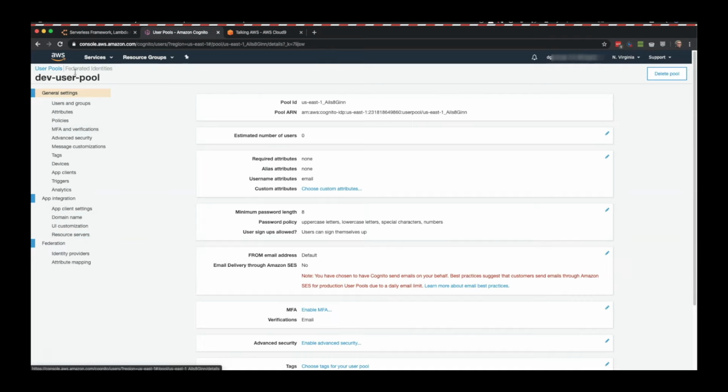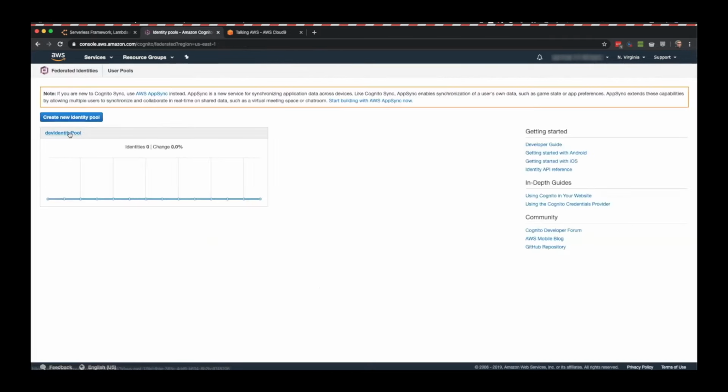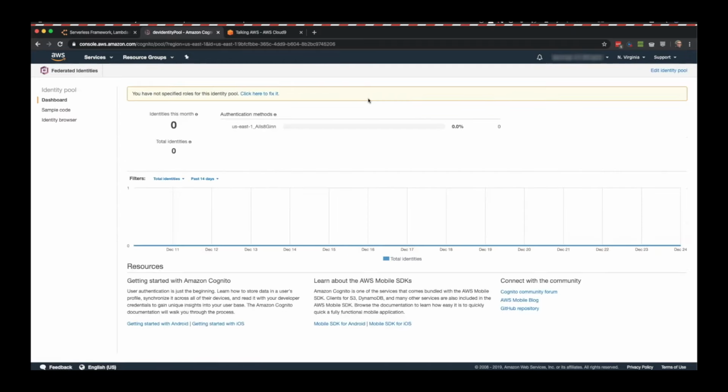First, click Federated Identities at the top of the screen. Here you will see the identity pool we created. This tutorial does not cover anything regarding the identity pool itself, so once you are done looking around, let's go back to the user pool we created.